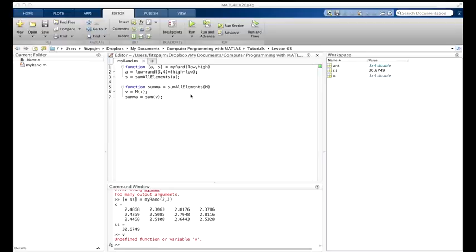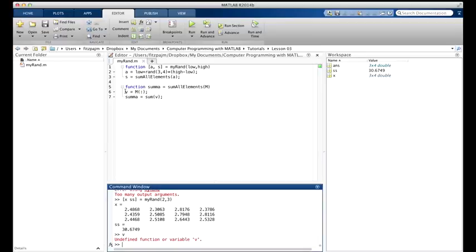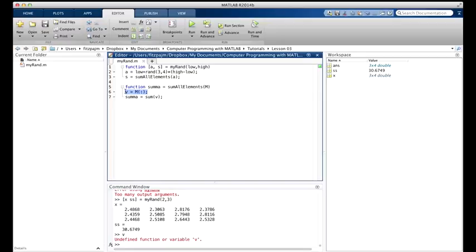We do it by creating a variable whose scope can extend outside the function. Such a variable is called a global variable. Let's suppose you wanted to make v global. Then somewhere in the function before v is used, we insert this declaration, and I'm going to put it right here before v is used. Global v. There. I'll put a semicolon. You don't have to have one.